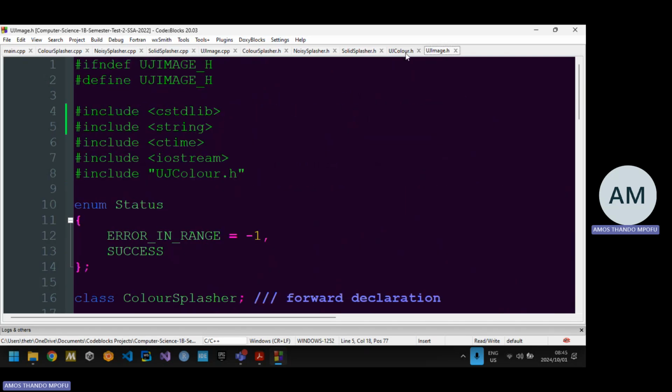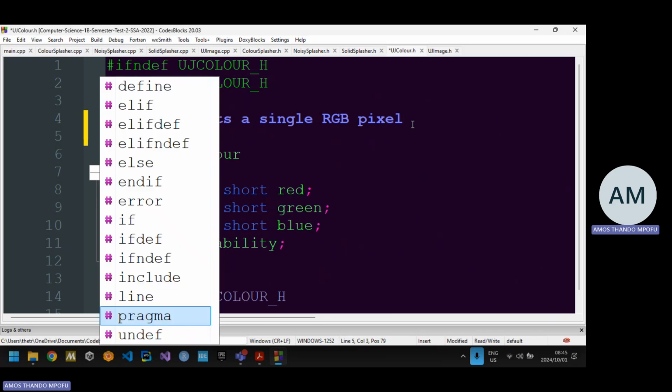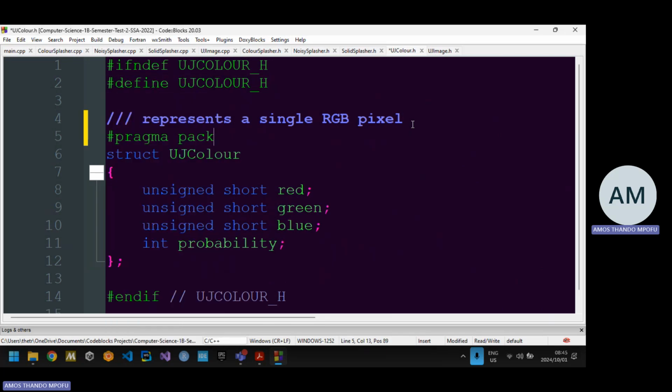You need to go back to your ujcolor.h and say hash pragma pack, and then you push it by 1 byte. This means that each UJ color will be of 1 byte. You can view this as us allocating memory and saying the UJ color should be packed or pushed, and it's going to pack it and push it as 1 byte into the file.